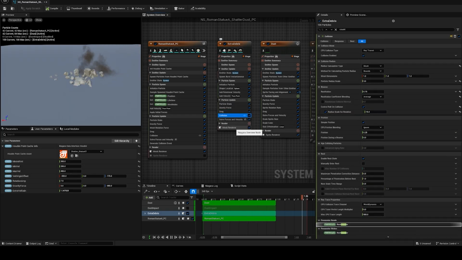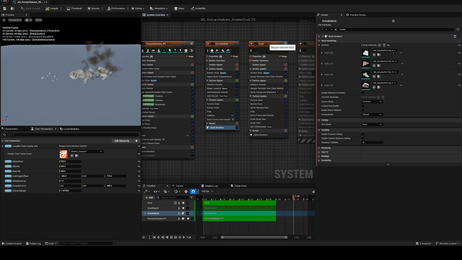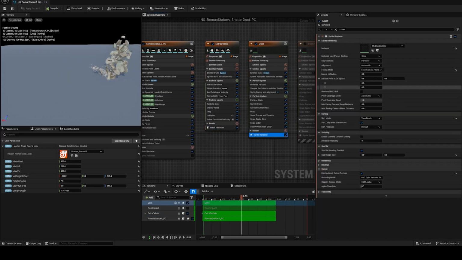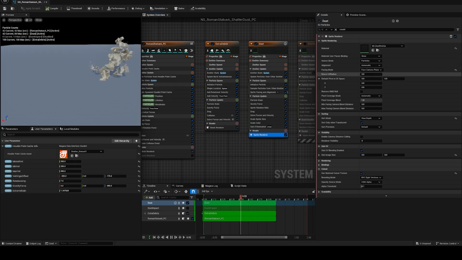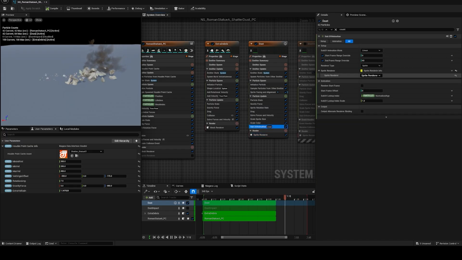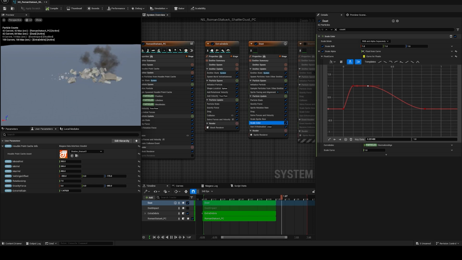These have to be CPU because the point cache emitter was CPU, but this approach can be used elsewhere with GPU particle emitters. For the dust, we're going to have a flip book of some just dust poofs, and that will be driven by the sub-UV animation module.